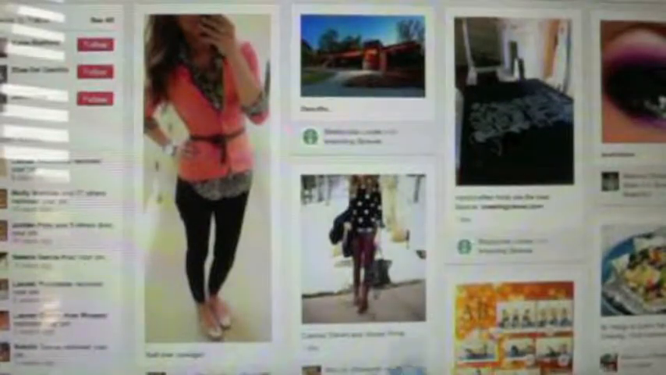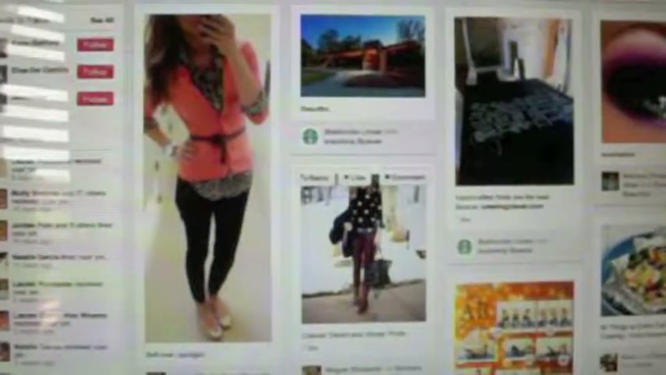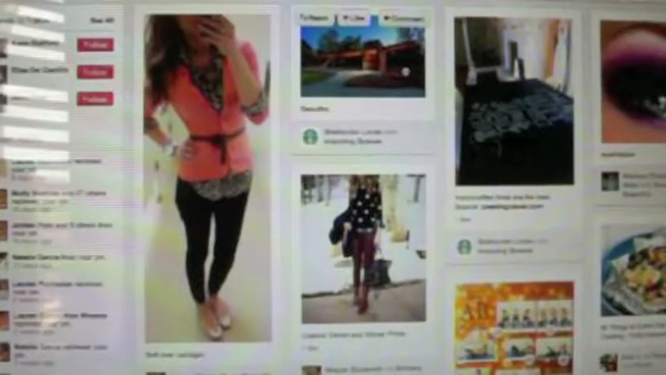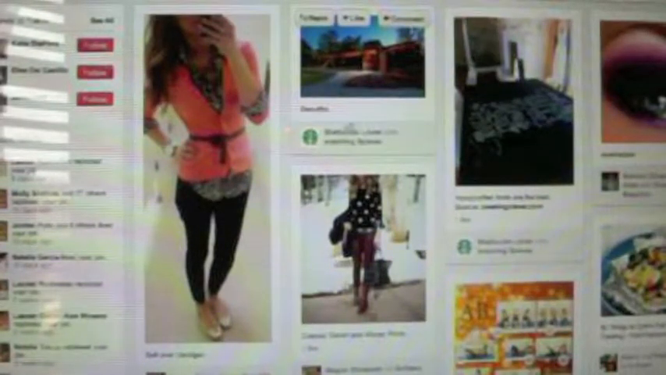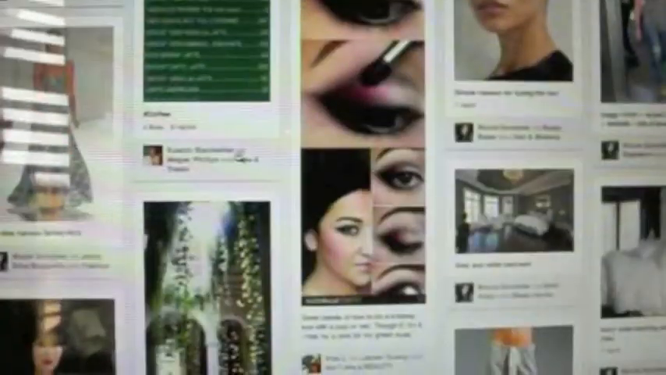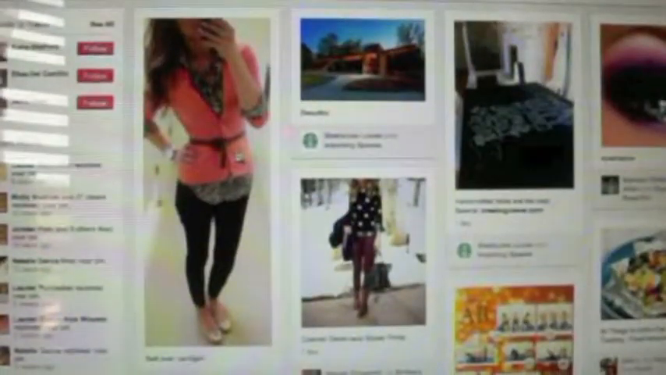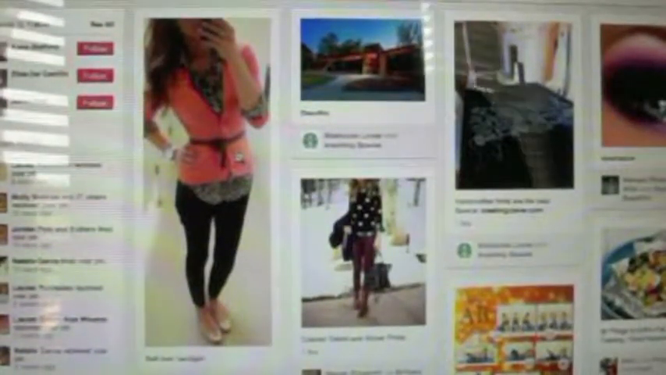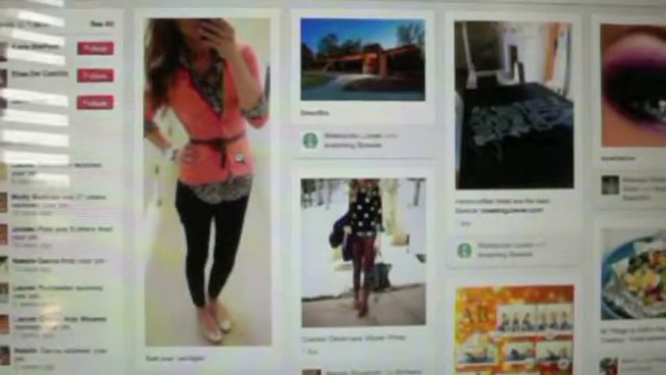As you can see here, this is my home page, and these are all the different things that my friends have been repinning. It all shows up one at a time. You can go through scrolling down, seeing all the different things that friends of yours have been pinning throughout the day, or for a week or whatnot. It just depends if people have been pinning a lot or a little.